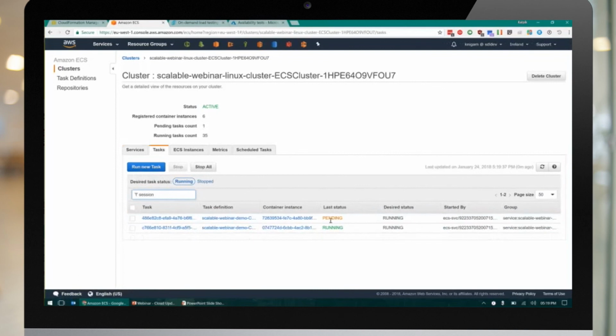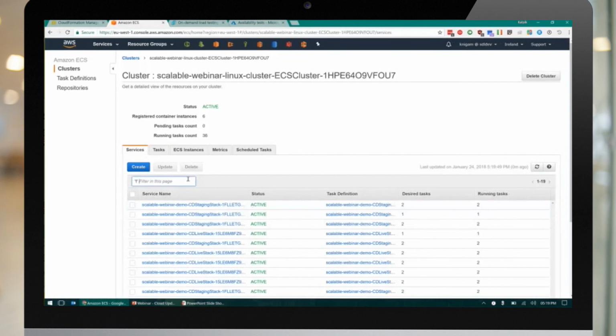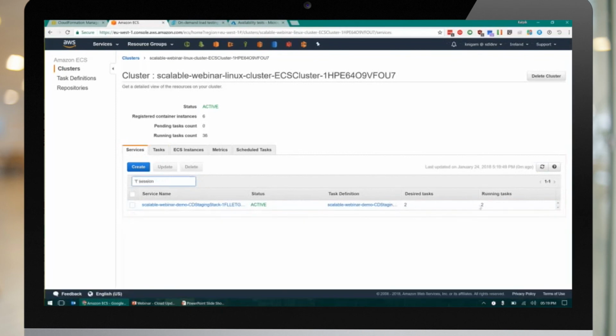And if you see, it's already trying to start up a new task. It's in pending, so it's basically starting it up. And as soon as it's running, you'll see back here that it's again running tasks is 2. So the session service has recovered. And all of these are also running behind load balancers, where the load balancer is also actively monitoring the health. And whenever it detects that a task is unhealthy, it's going to start rerouting all the requests to the running one.